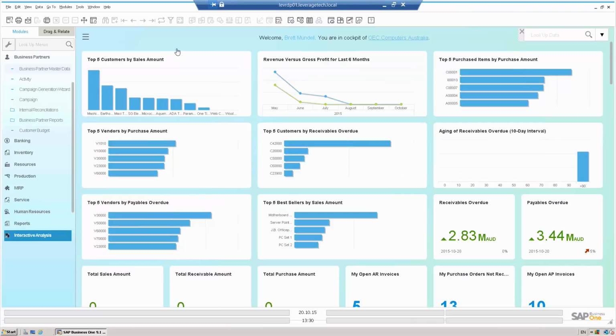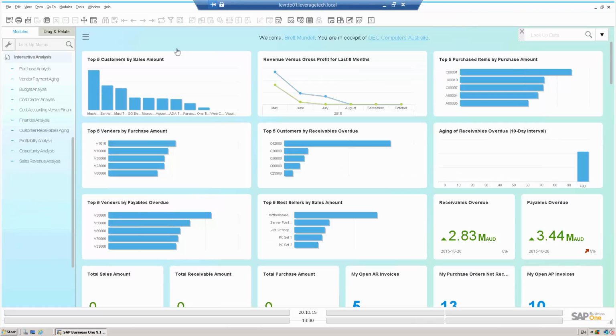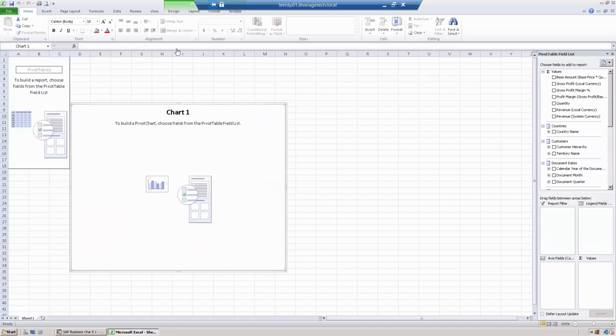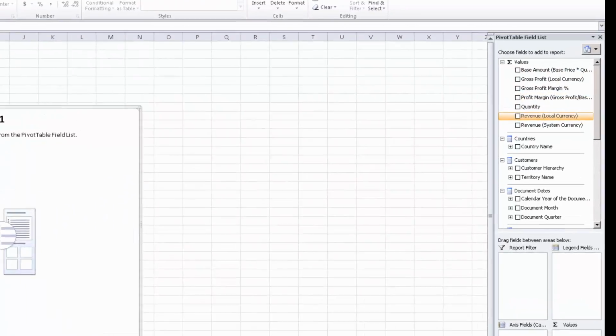Let's now look at interactive analysis. So the question we're often asked is, can I write my own reports in SAP Business One or any other system? The answer with HANA is yes. Let's say we want to go and write a sales analysis report. So let's click on sales revenue analysis in interactive analysis for HANA. The system will open up Microsoft Excel. Let's open that up. Here's the information I might want to report on.